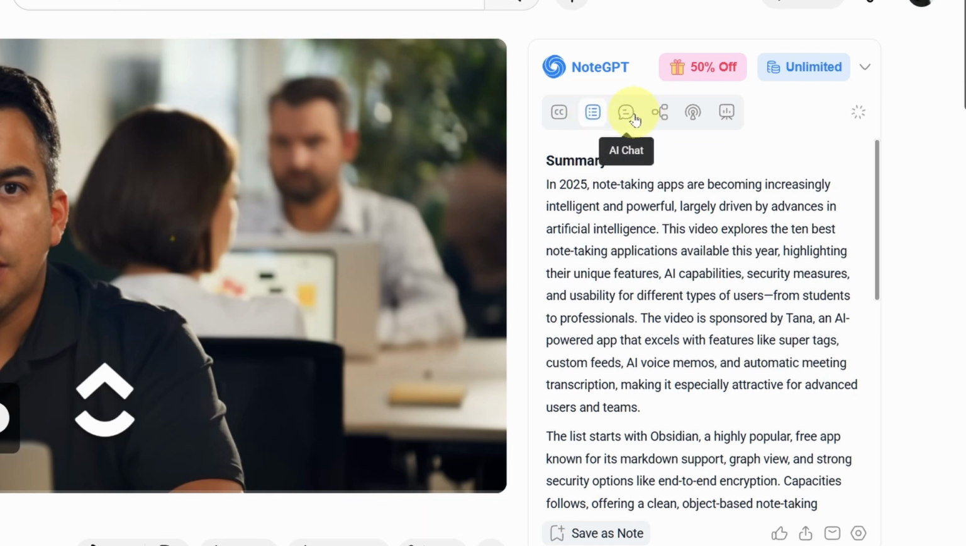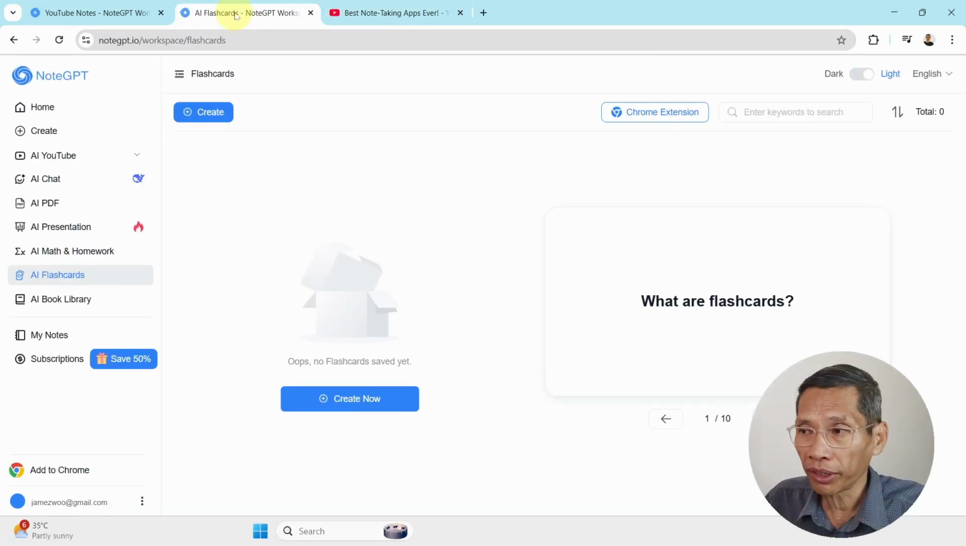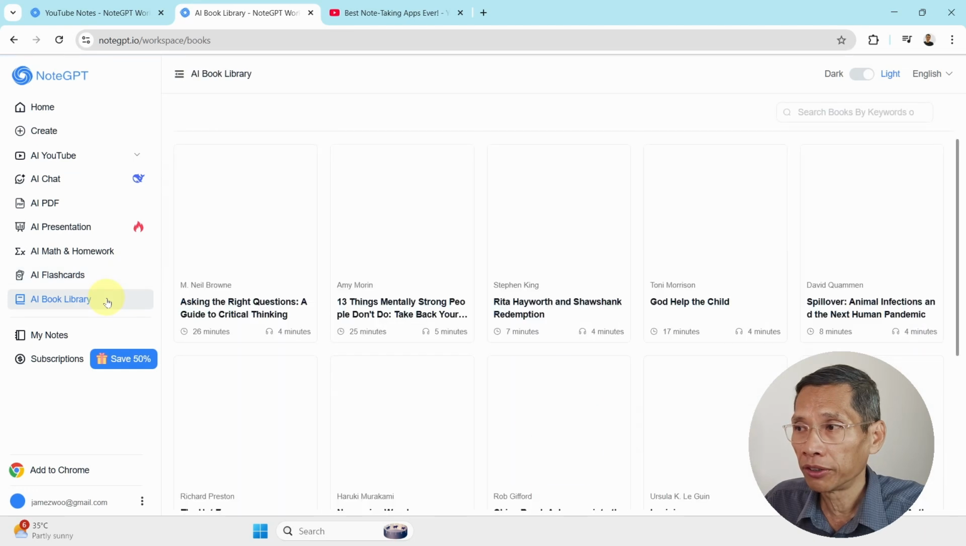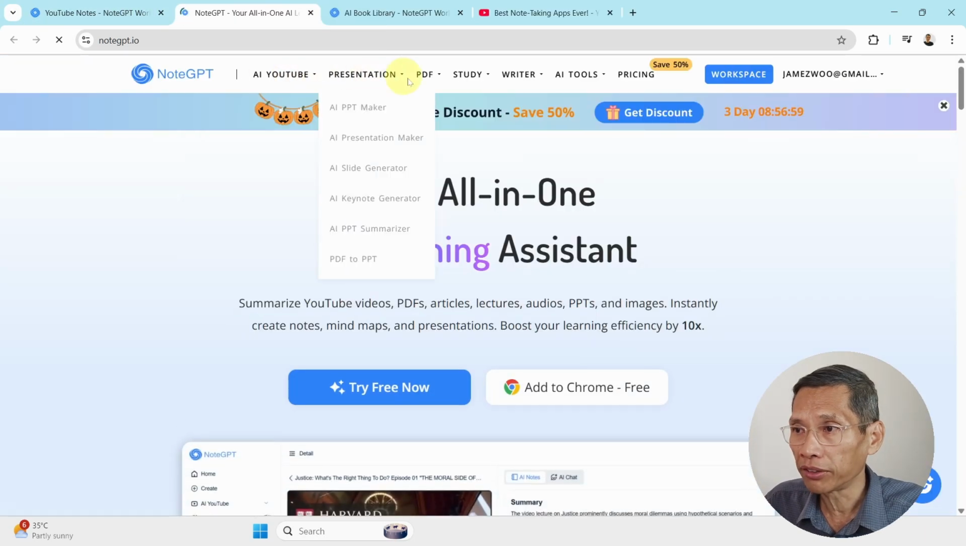Alright, so it's here. You can also chat with NoteGPT and ask questions about a particular video that you are watching. Alright, so on top of that, it is able to do flashcard as well and book summary as well. Alright, so in other words, this tool is quite a comprehensive tool.